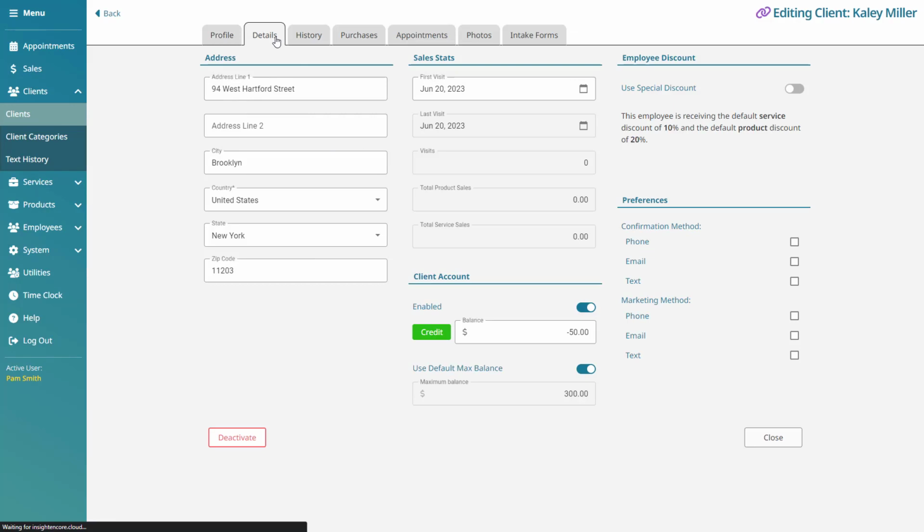Once the invoice has been finished, you will be able to see their account credit in the client's area under Details. You will either see an amount owing with a red label or an account credit with a green label and a negative value at the bottom of the screen. In this case, we see an account credit. Next, we will walk through how to redeem an account credit.